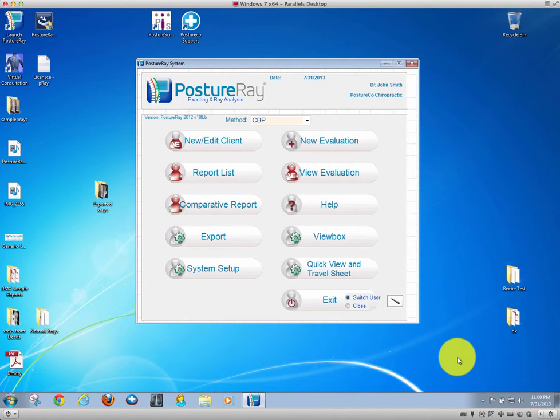Very exciting to the August release of PostureRay is the addition of an additional module that you can purchase. It is the Clear Analysis and Technique Protocols with Dr. Dennis Woggon's group, Clear Institute.